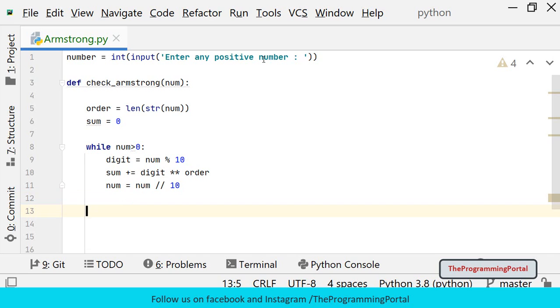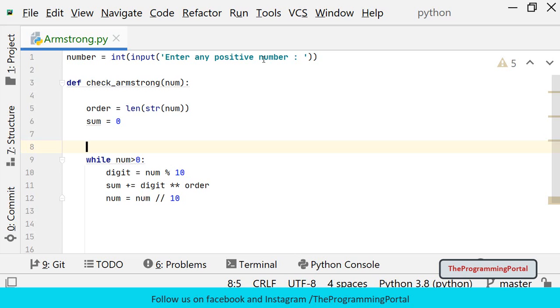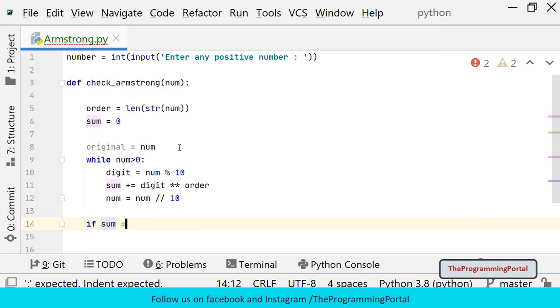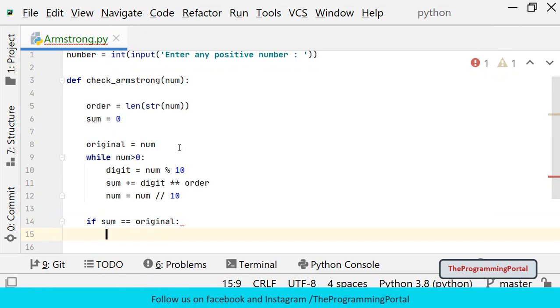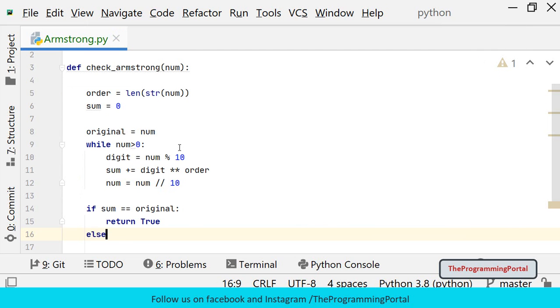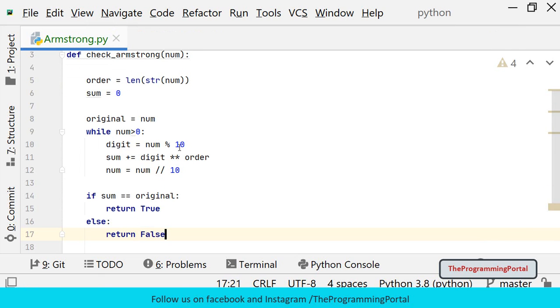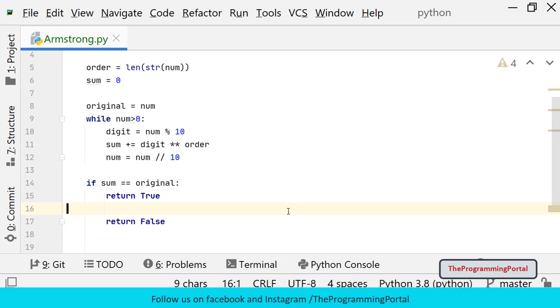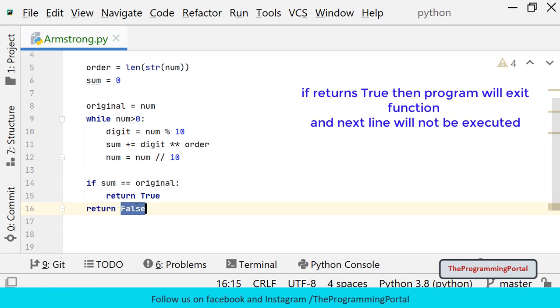Now we have calculated the sum. And the next step is to compare with the original number. But we have modified our original number, so we can write one line of code before the while loop. I can preserve the original value in some other variable. So I can write original equals num. As we are modifying this number, I have stored this value. So we can compare: if sum equals original, then it is an Armstrong number, so we can write return true. Otherwise, we can write else return false. We can also remove this else statement and it will work fine, because if this condition is matching, it will return true, otherwise false.